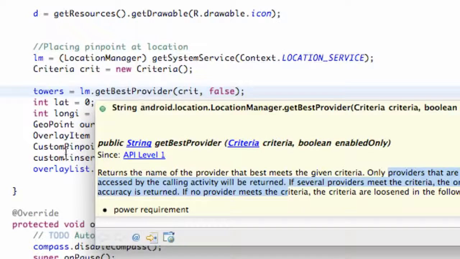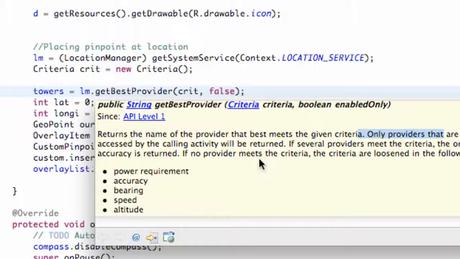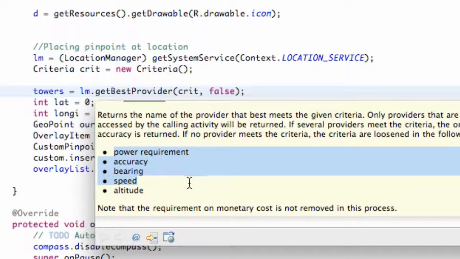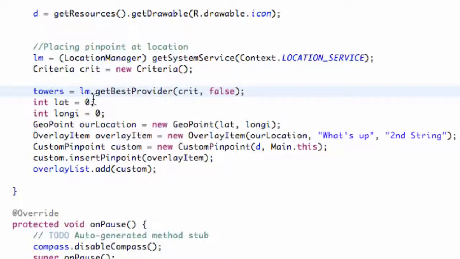And as you guys can see, if we hover over, basically what this method is doing is returning the name of the provider that best fits the given criteria. So we're basically getting the best reception, or whatever you guys want to think of that as. And also we can use different things like power requirement, speed, accuracy, altitude, some of the things that we can check for. But again, we're just getting the best provider given our criteria. And since our criteria is just a default criteria, it's going to give us the default best provider for this application. Since we're just getting a location, we don't really need to specify our criteria that much.